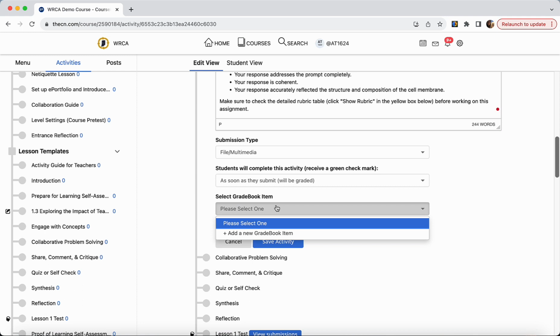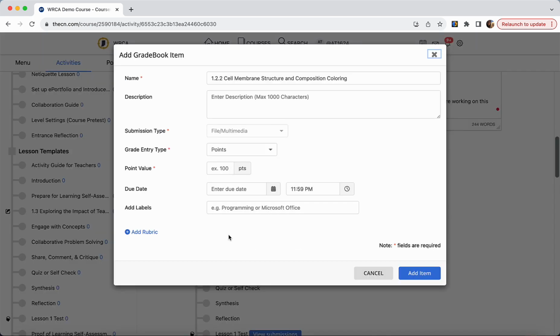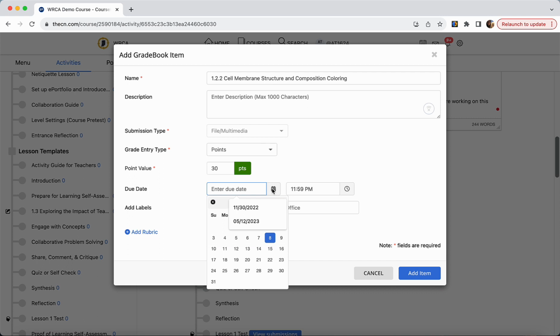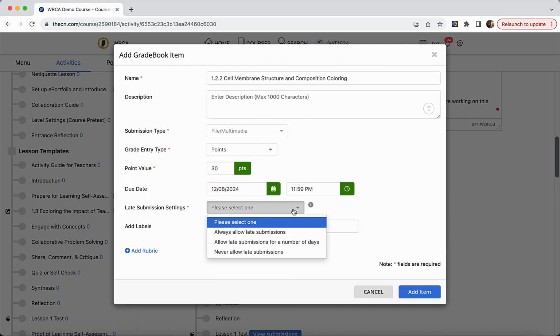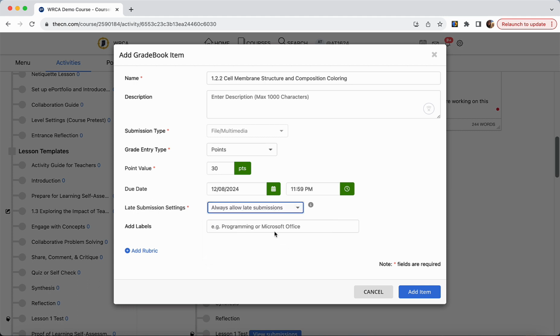I do not have an existing gradebook item created here, so click Add a new gradebook item to create the corresponding item. The activity title is used as the gradebook item title. Submission type already has file/multimedia selected. Point value is the grade entry type. I'm going to put the total point value here. And for due date, let me select a random due date. And I always allow late submission.